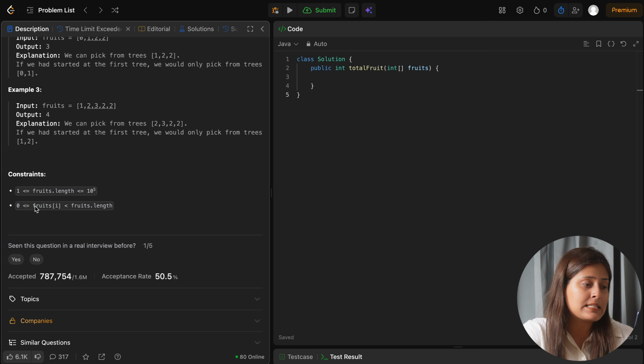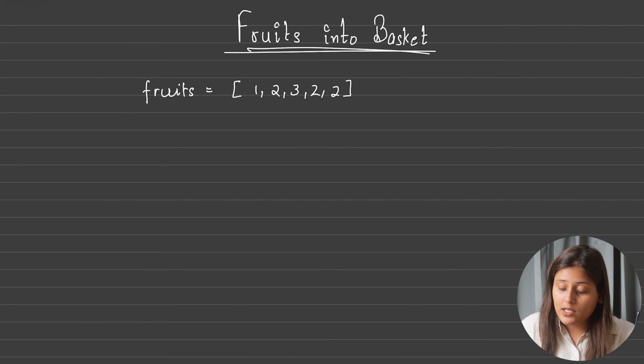Fruits[i] is nothing but up to fruits length only. Okay, so the integer value can also range up to 10 power 5. Safe, because it is an integer value, and till 10 power 9 we can store the integer value. Okay, so let's come onto the screen.